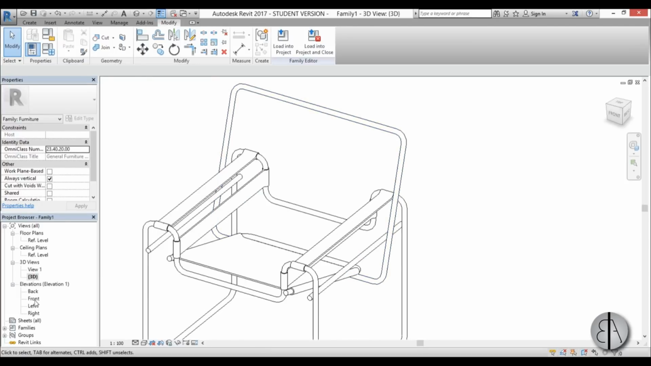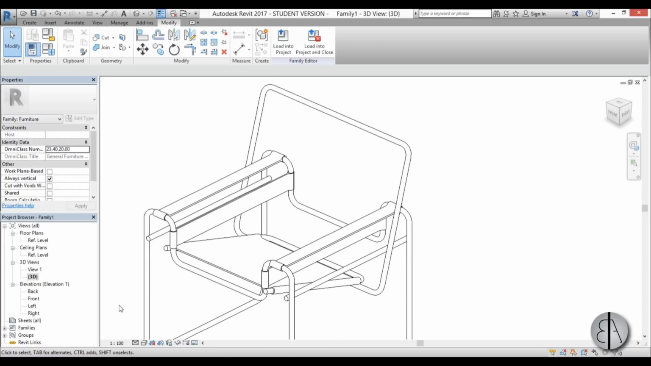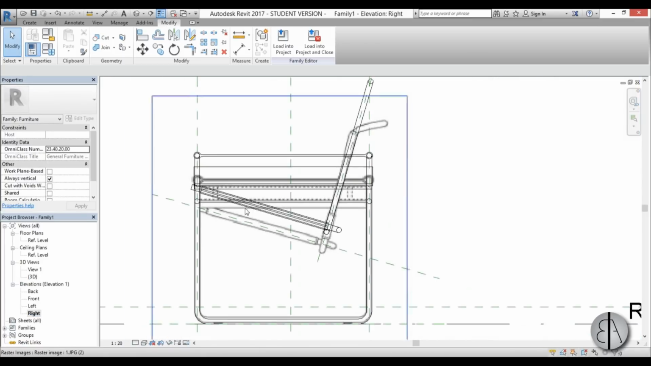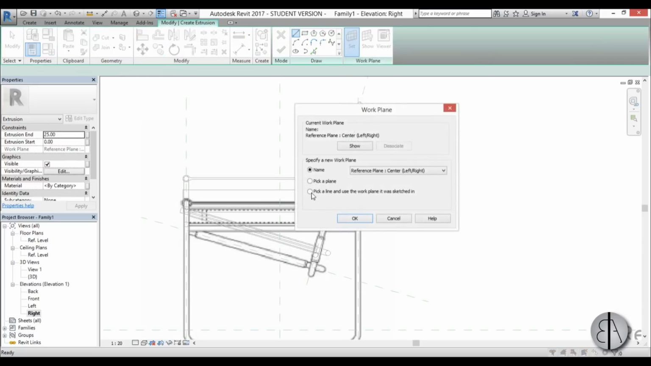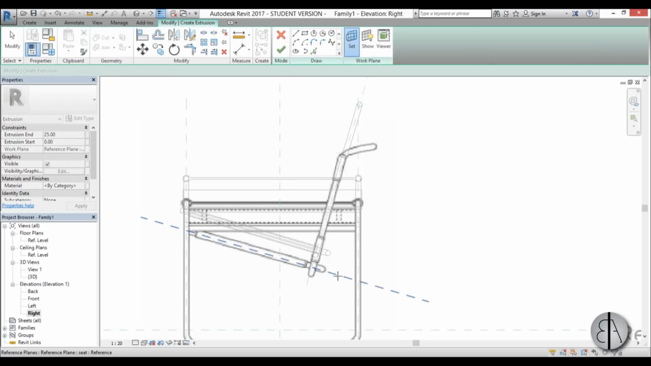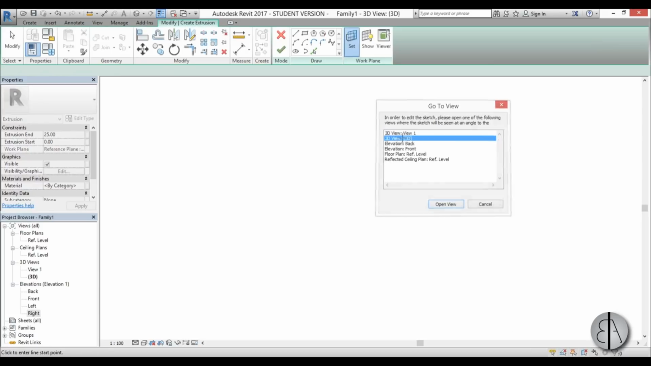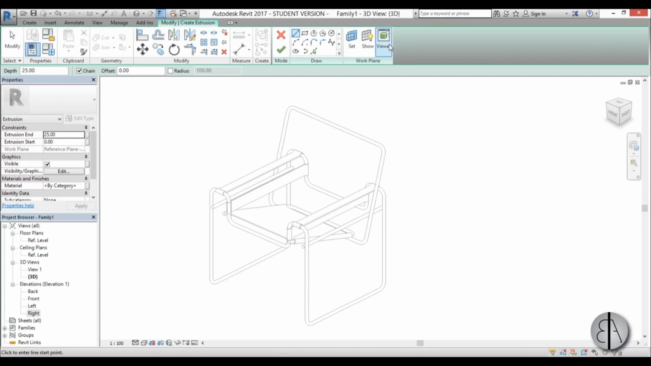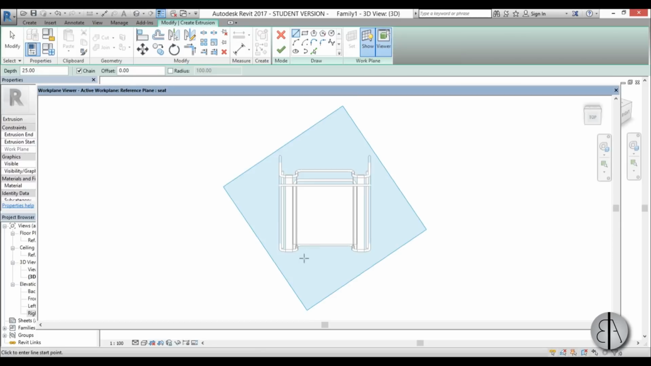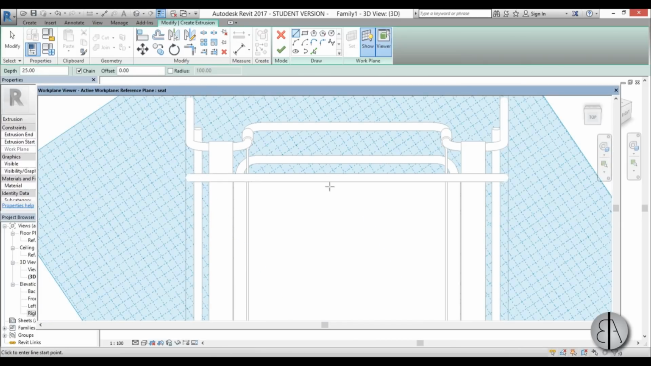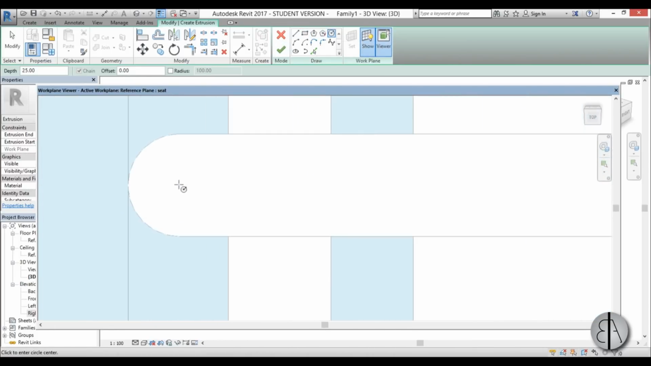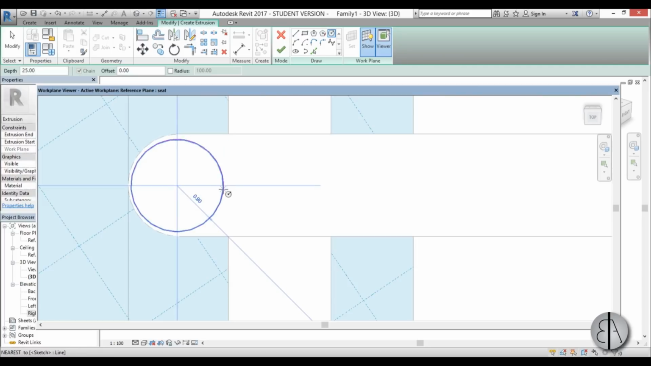So I'm just going to go into 3D again, or maybe better the right view, and then go create extrusion, set, pick a plane, and now we're just going to pick this seat plane, go into 3D, and then again we'll have to use the viewer. There isn't any better way to do this, unfortunately. And here, this is the seat back, this is where the ladder will have to go, so I'm just going to go with a circle, create a circle that's 1 centimeter.